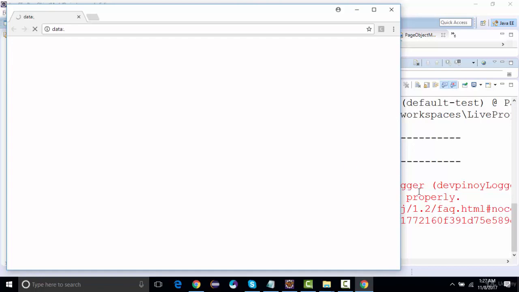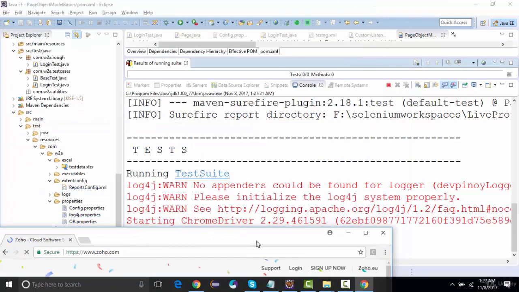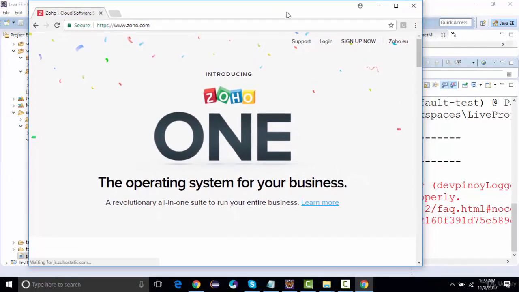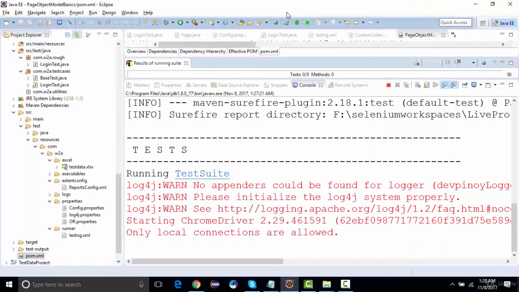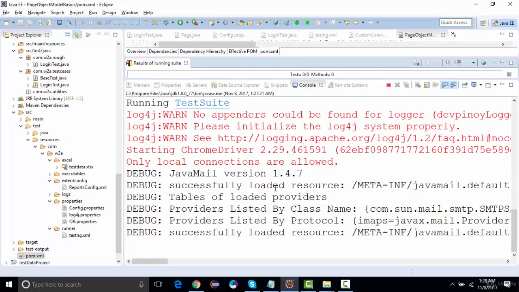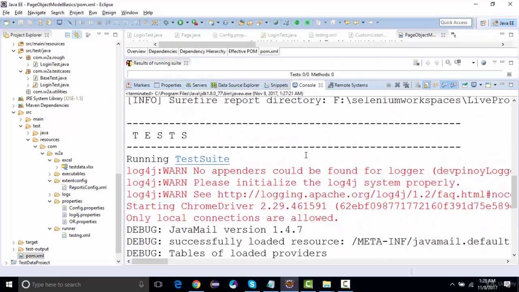The other thing we're going to fix is the logger. If you see over here, we are facing "no appenders could be found for loggers." So we're going to fix this issue as well. Right, so it works fine. And the mailing is working once the test run is finished, right? So build success. Right, now log4j properties is over here, which is inside com w2a log4j.